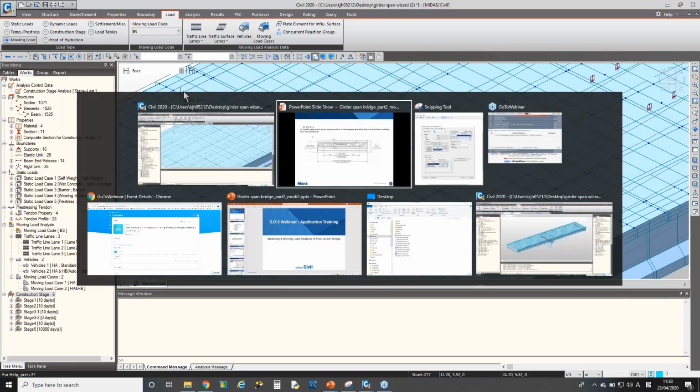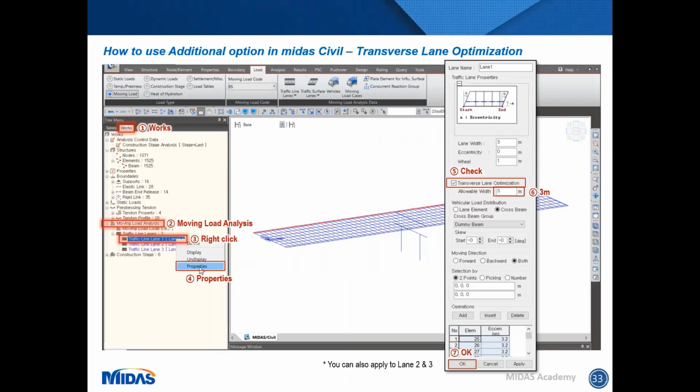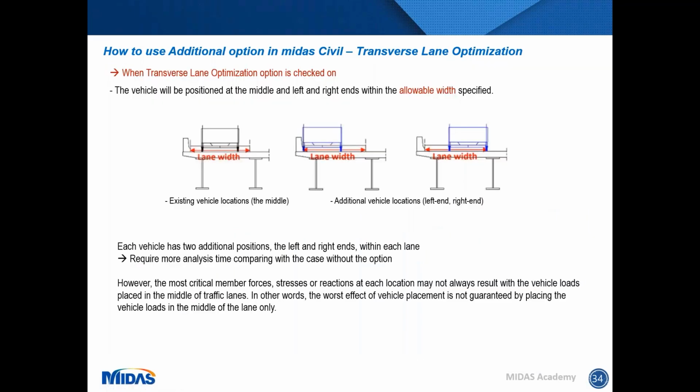And I'll tell you about the additional option, which is the optimization function. We have 2 different optimization functions for the moving load. The first one is the transverse lane optimization function. This is for when you define just a normal traffic line lane. So you can check on this option. If you check on this option, it will consider additional positions of the vehicle in the transverse direction.